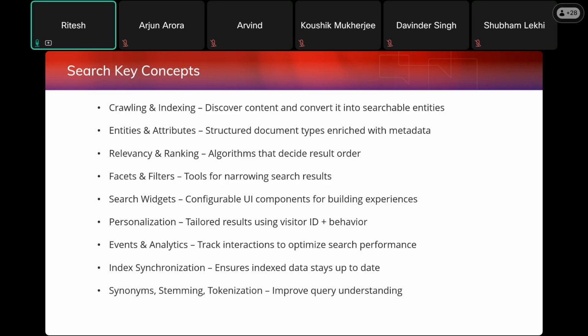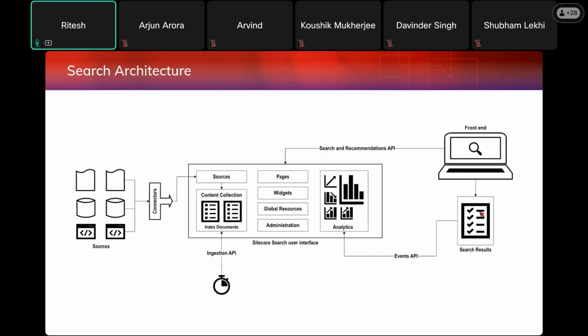So these are some fundamental concepts, which we will talk about in more detail. Now, at a high level, how does Sitecore Search work in terms of architecture? If you see on the left-hand side, there are different sources. In the middle, there is a big box, which talks about the Sitecore Search user interface.